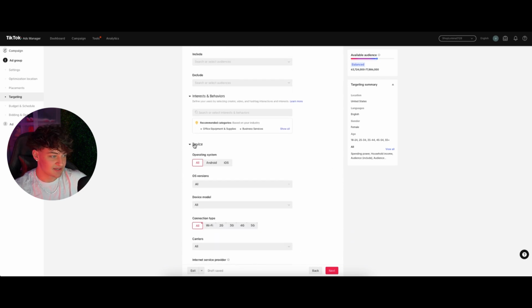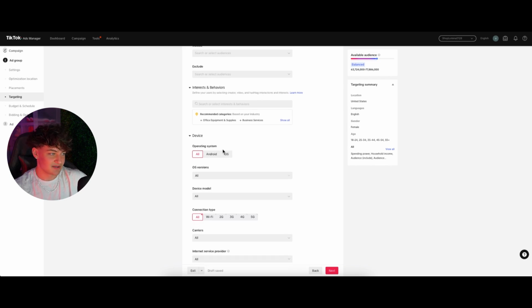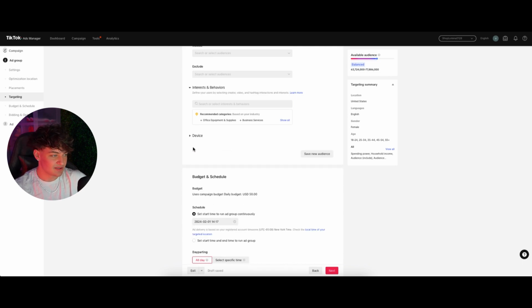And then device, you're just going to leave it as that, unless you are selling something such as an iPhone cord. So obviously you're going to select iOS, but since we're not targeting a specific product that's meant for a specific device, just leave that as blank.